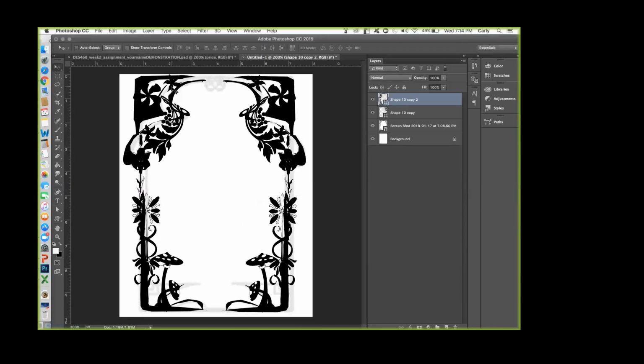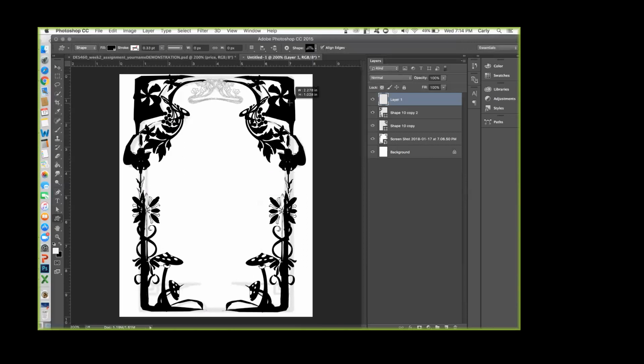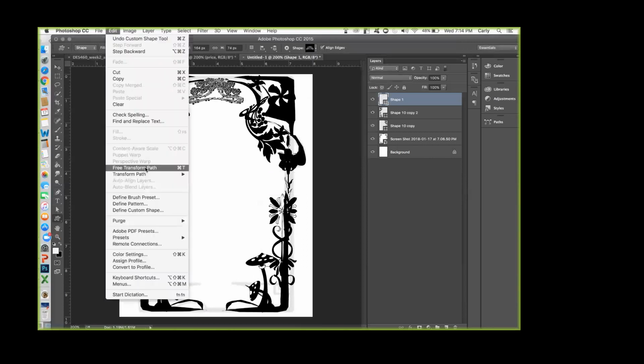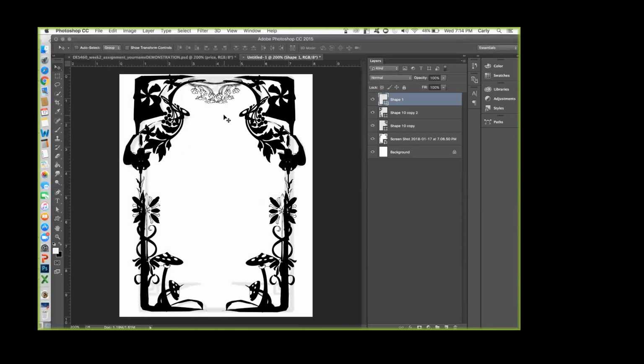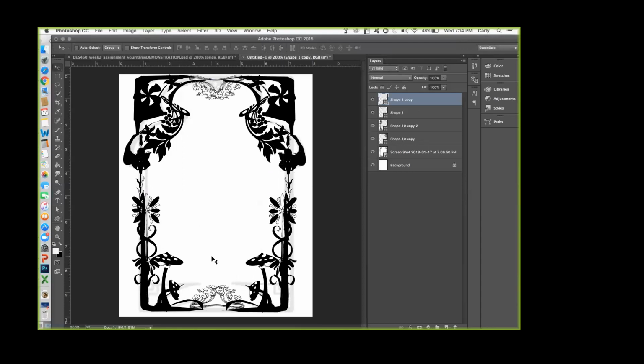So now I've got both sides of my frame, and we can do a little bit of embellishment. So I can go to the custom shape library, and I know I have this interesting design here that I can use. And I can edit, transform, flip vertical, and I think that'll look nicer. And I can hit Command J and then edit, transform, flip vertical again.